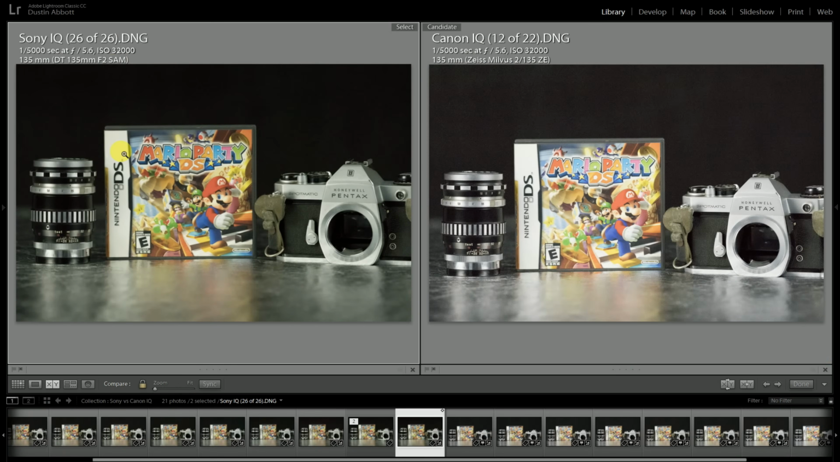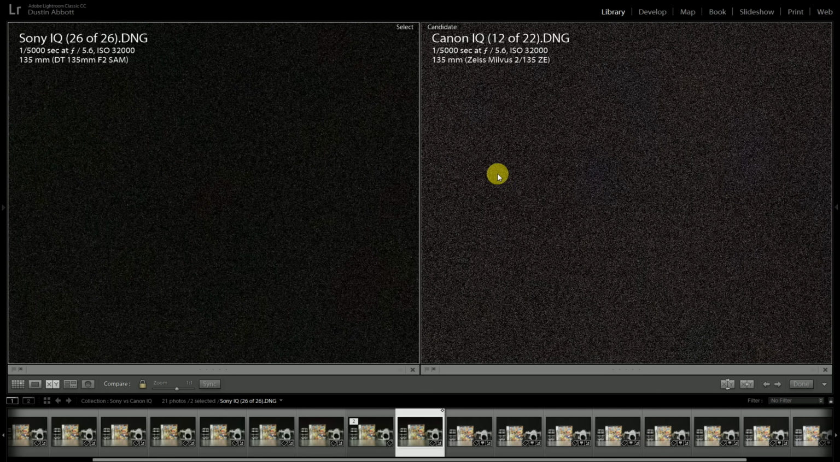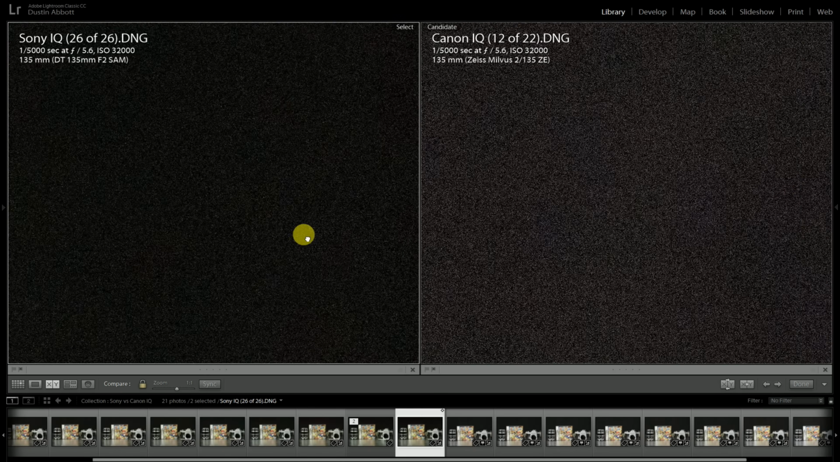Now, if we push these up to their outer limits, ISO 32000, which, by the way, I don't really recommend under a lot of circumstances. Both these cameras you can push on up into their quote-unquote expanded range. Not really a very good idea. But as you can see, as before, the Canon's contrast has pretty much gone out the window.